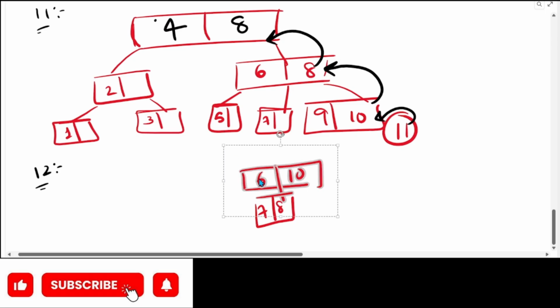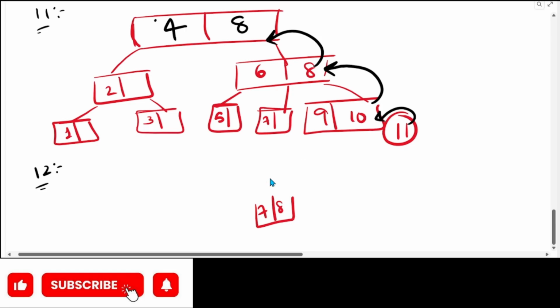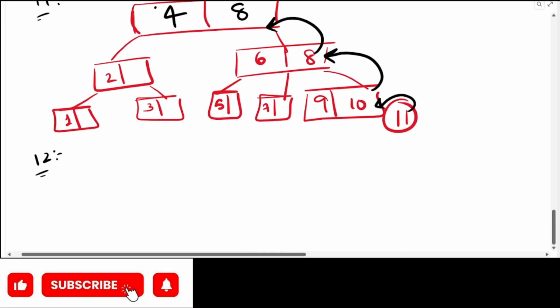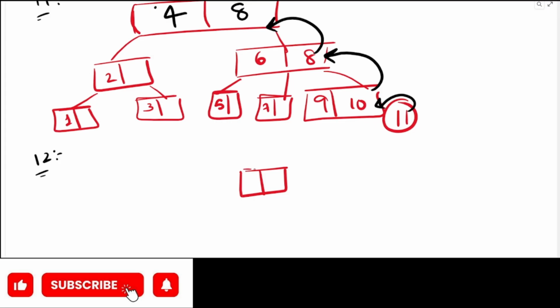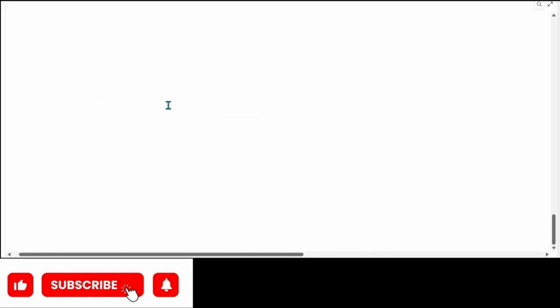So if there is anything we need to arrange here, I will erase these things and rewrite it. What is the thing we have here? 10. What is on the left of 10? 9. What is on the right of 10? 11. What are you going to insert? 12. Finished. Bye bye. Goodbye. Gone.